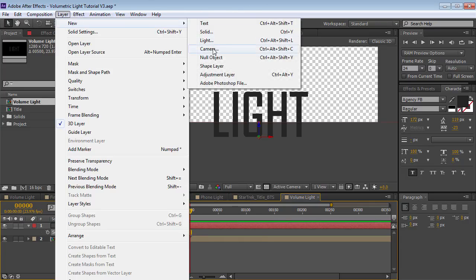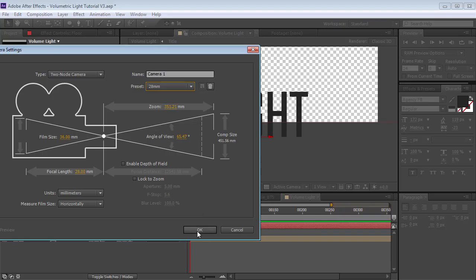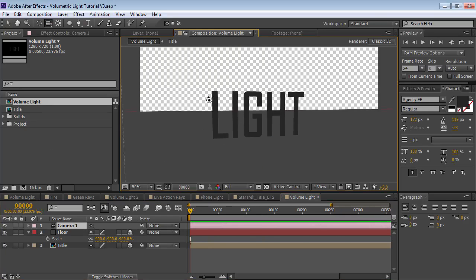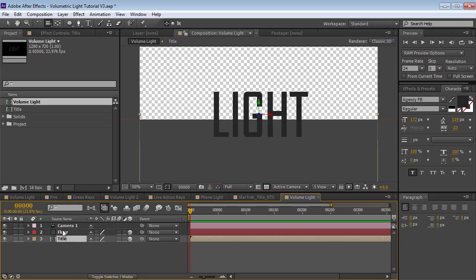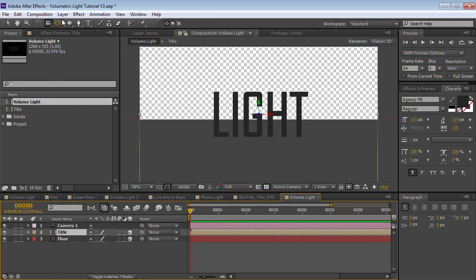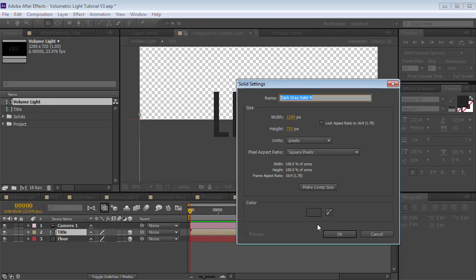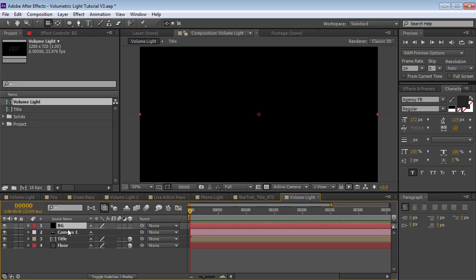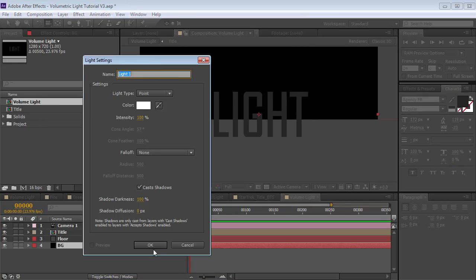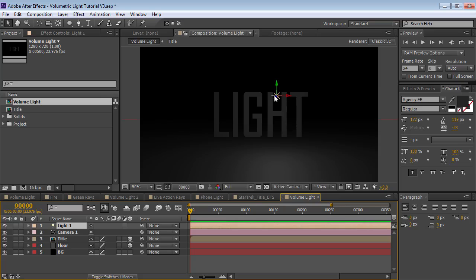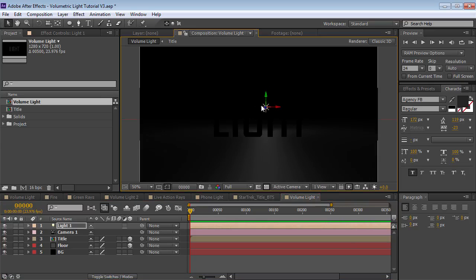Let's also create a camera, and we'll do 28 millimeter. Take the orbit tool, and we can kind of see 3D. Yes. Let's put the title above the floor, and let's also create a black solid background. So this we'll leave as a 2D layer. Call this background. Now let's go ahead and add a light. This time we'll do a point light, cast shadows, and hit OK. And we want to push this light into Z space behind the title. Move it up a little bit.